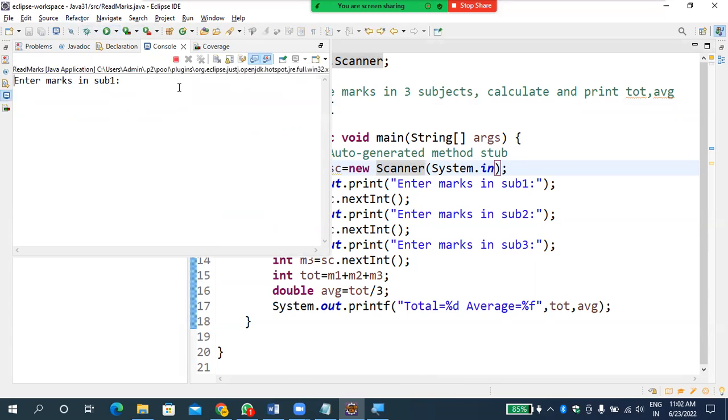I'll run again. I'm giving 10, 10, 11. So what should be the output total? I'm giving easy values so that the calculation is easy for me. 31 should be my total. Average should be 31 divided by 3, which is 10.1. 10 point something should come, but I'm not getting 10 point something. I'm getting only 10. Why? Any idea?